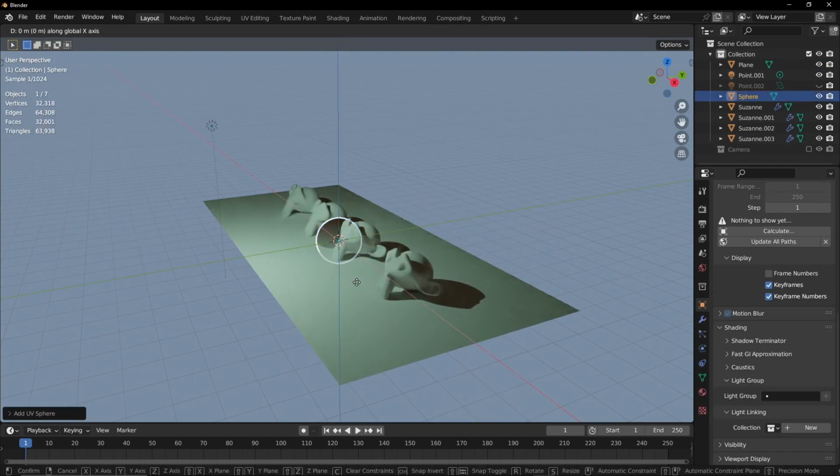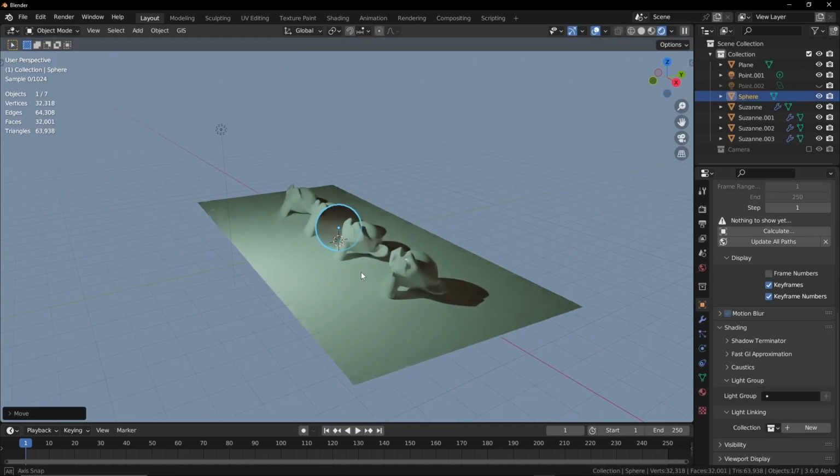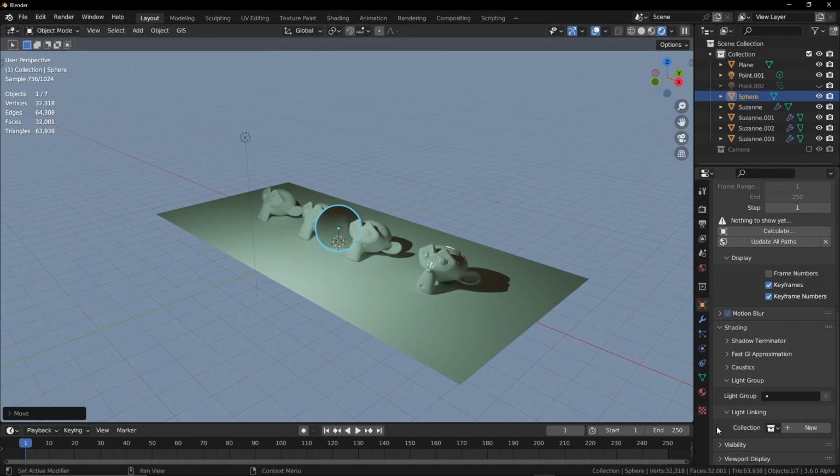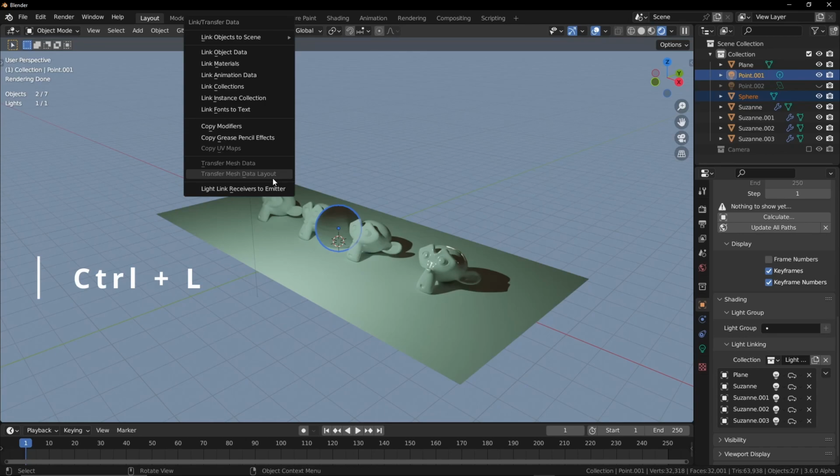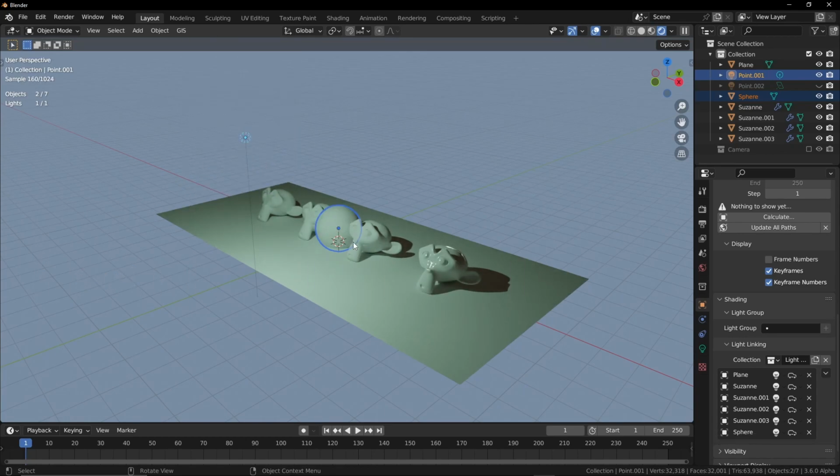Let's say you add a new object that you want to add to the Light collection. Just select it and then select the light. Press Ctrl L and choose Light Link.